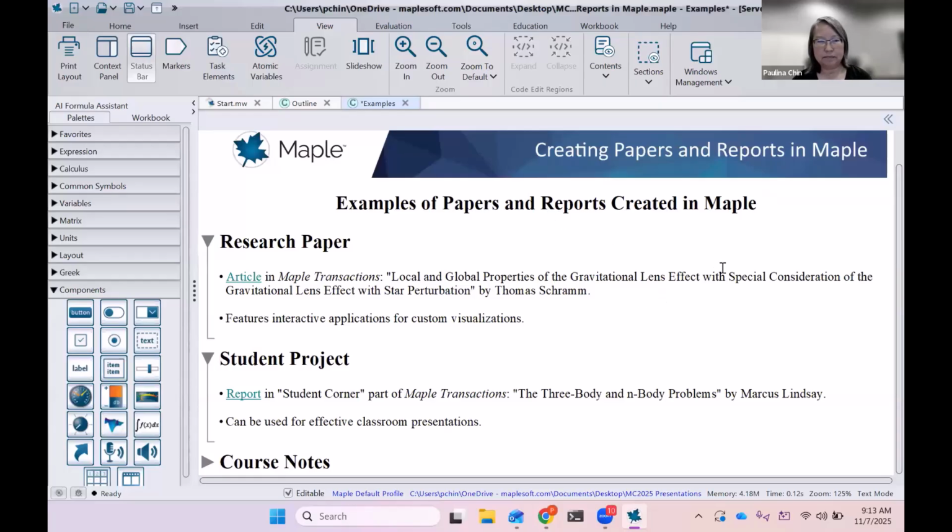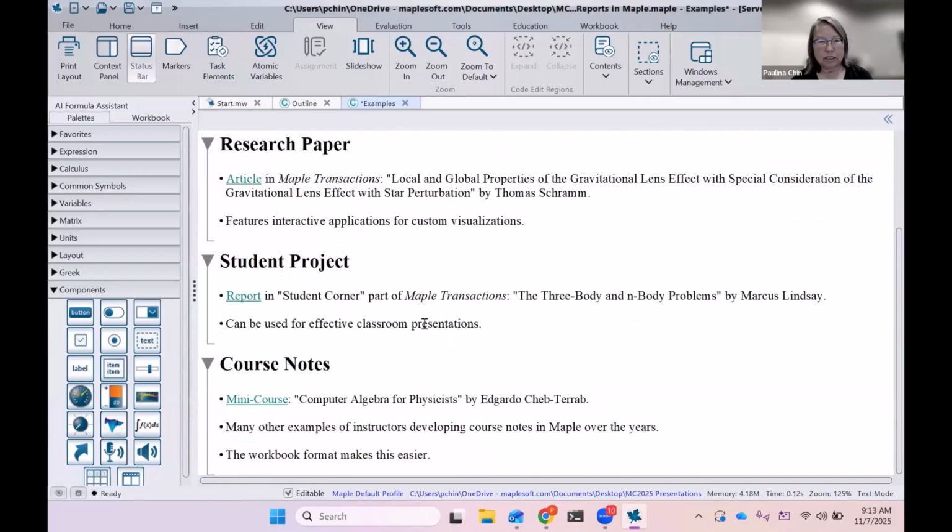the transactions. So one other thing that I wanted to mention is that it's great to use Maple for course notes. And especially now that we have this workbook format, which I'll say more about later, this makes it easier because the workbook format allows you to put a number of documents as well as other files all together in one workbook.